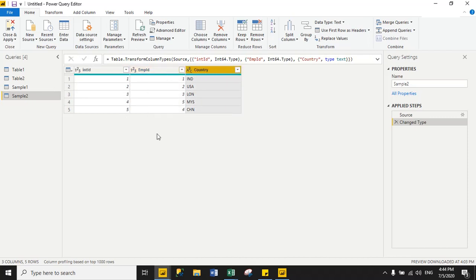To merge the queries, click the Merge Queries drop-down, and here we have two options. One is Merge Queries and the second one is Merge Queries as New. When you click Merge Queries, it will merge the data into your selected table, and when you click the second option, Merge Queries as New, it will create a separate table for the merge output. I will choose Merge Queries as New because I want to see my output in a new table. So just click Merge Queries as New.